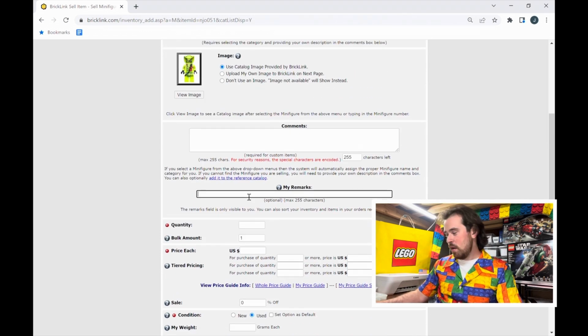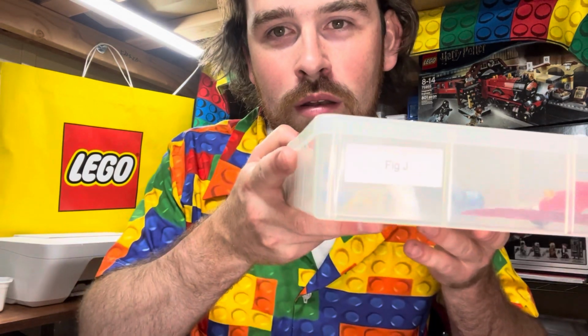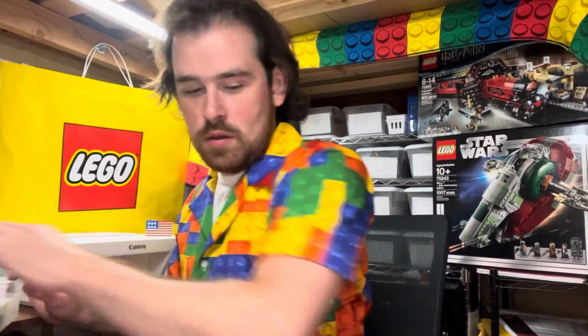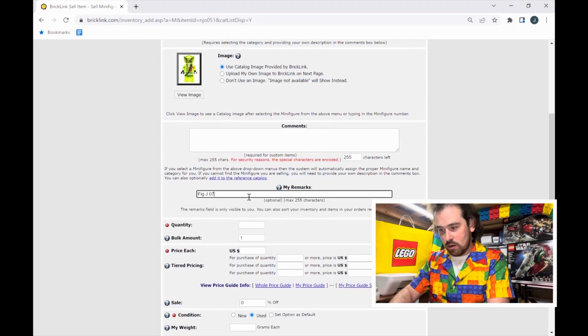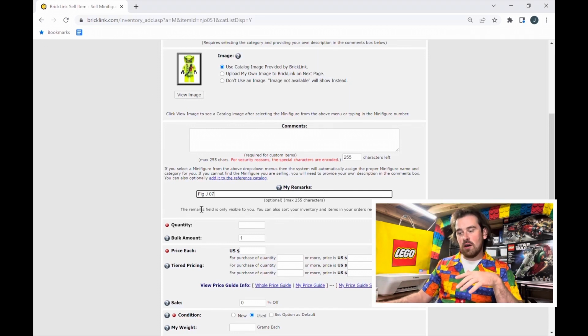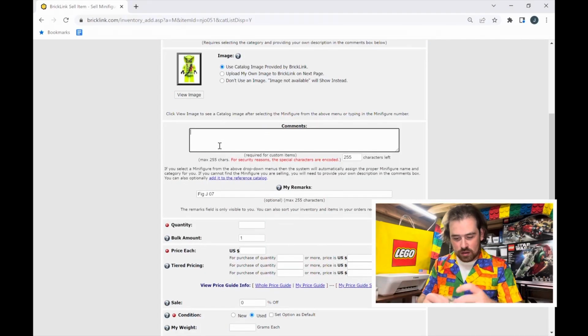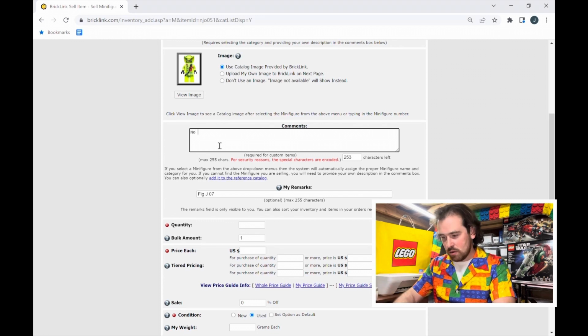I'm going to put my remarks. So I'll show these bins in another video, but I'm putting it in Fig J. Oh, it's backwards. And then I'm going to put it in number 7 on here. So we will put Fig J07. When you're adding bins and numbers, always put a 0 before it if you have any number that's double digits, because 10 would technically show up before 2 if you didn't put 02. So, all right, comments. I already looked at this figure. The decals were great. There were no cracks, so I'm just going to put no cracks.